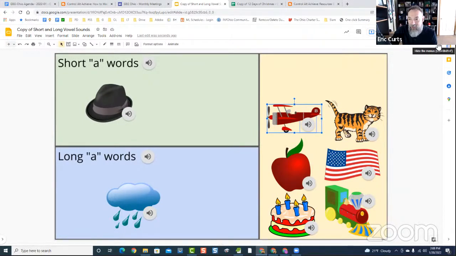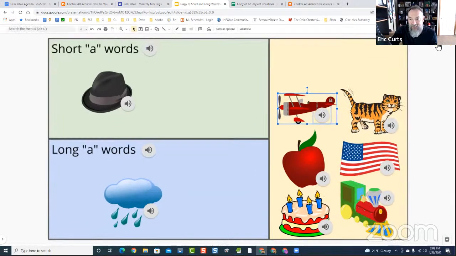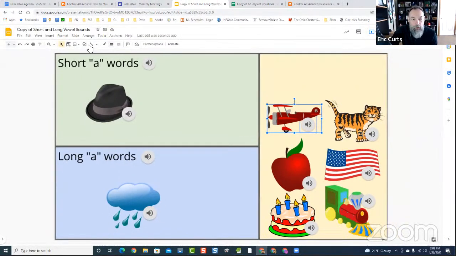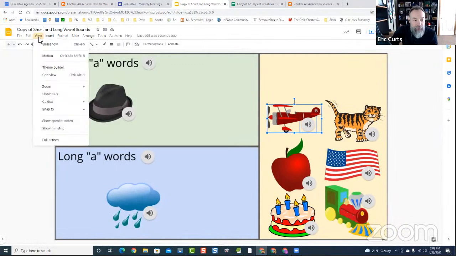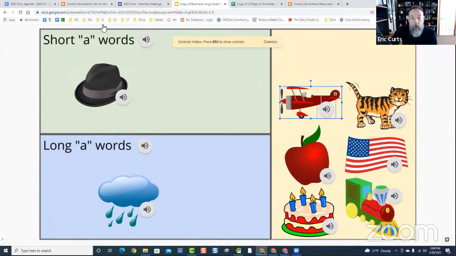There is a little up arrow here to hide the menus. If I click that, it hides them, but still gives me at least the toolbar. The toolbar is still there, just my file menu goes away, and I can always hit the little down arrow to bring it back. Or if I want to, I can come here and say I want to view full screen, and that will get rid of all of the toolbars and the menus at the top.